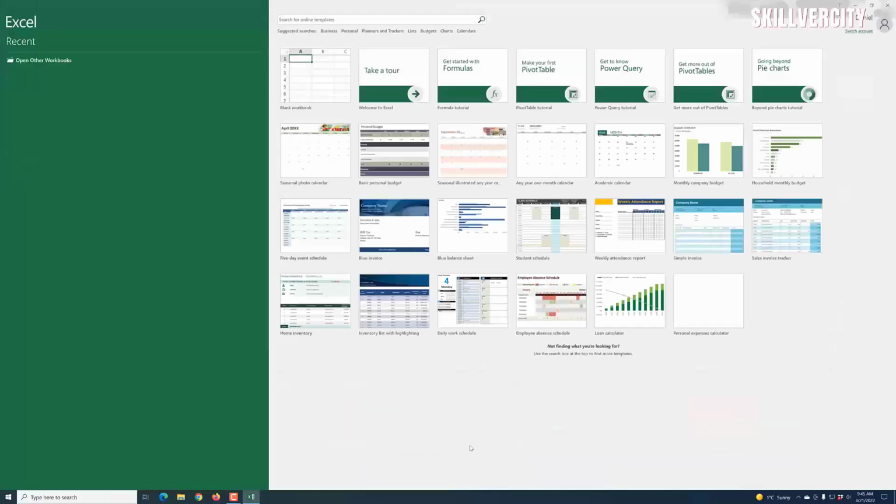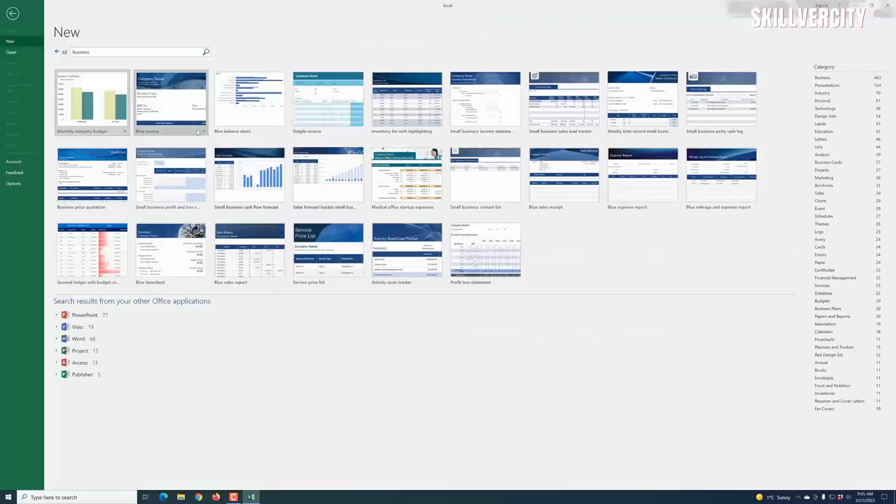So let's go back. Now that we've talked about the templates and we've talked about the search bar, I want you to look at the bottom of the information provided under the search bar. It says suggested searches. These suggested searches are just similar to the template categories that we looked at. If we click on one of them, let's say the business category, it is going to populate business related templates. Again, looking at the right hand side, you see that template categories have been provided. And looking at the bottom, you also see search result for your other Office applications.